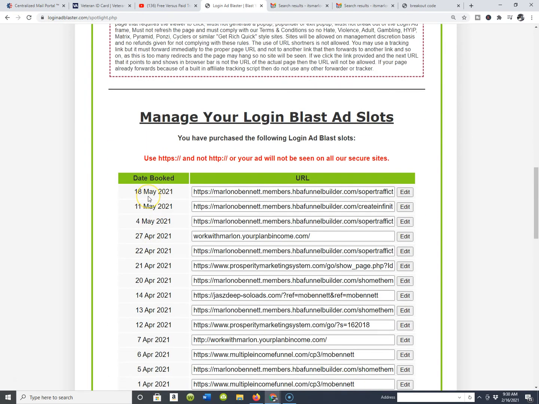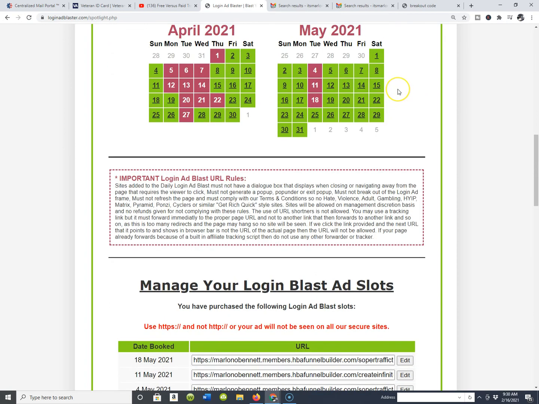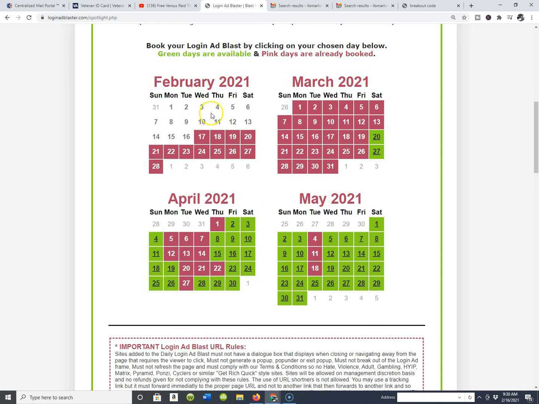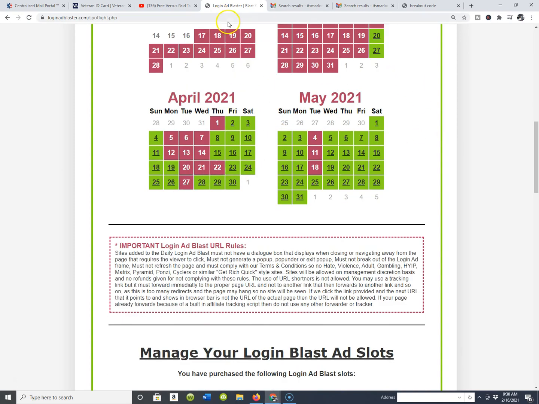In fact, I got ads all the way up through May of 2021. It's not even February's. We're almost halfway through February, guys. I got ads in March. I got ads in April, and I actually literally have ads in May.